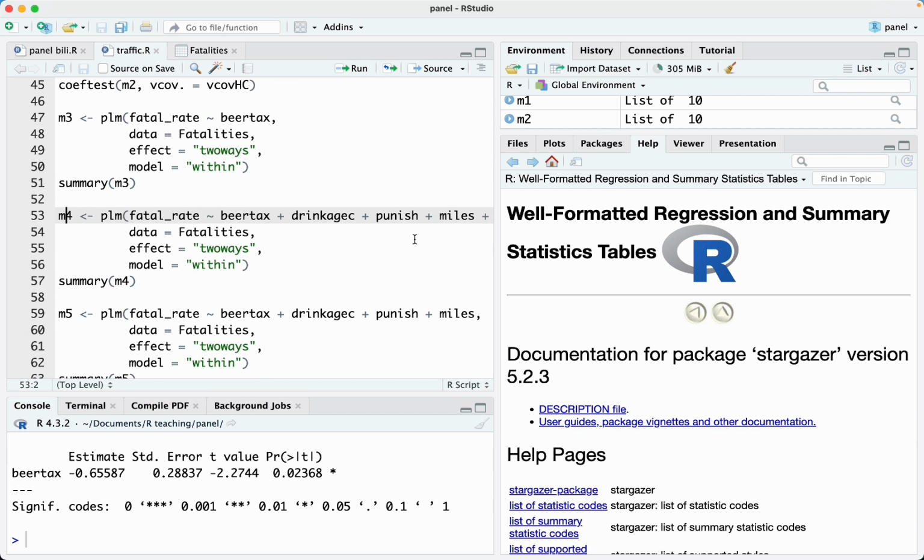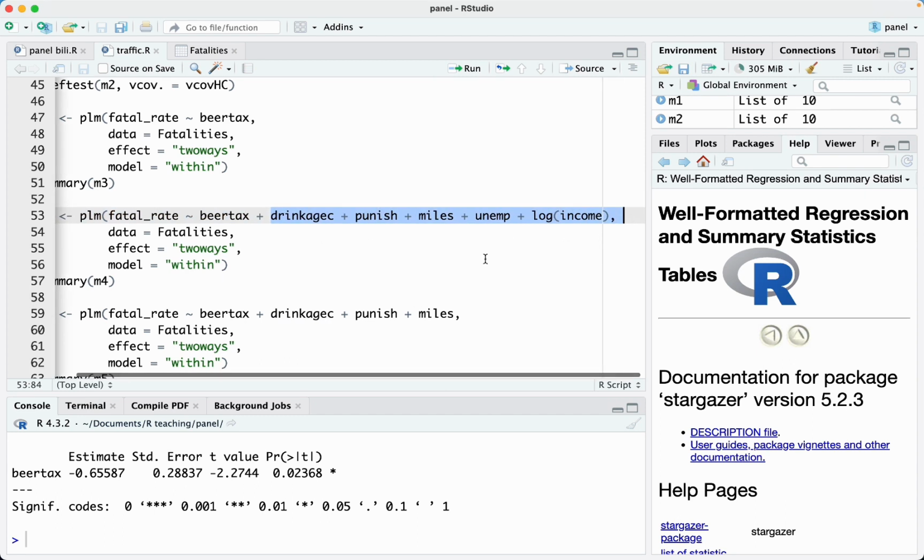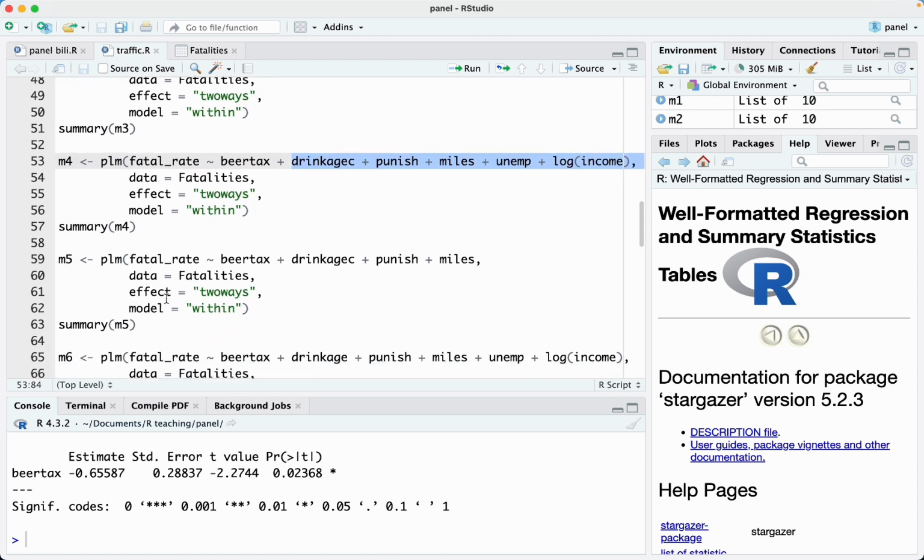Consequently, M4 incorporates additional explanatory variables on top of M3, such as the legal drinking age and the presence of punitive measures. It also includes factors like miles, unemployment, and the logarithm of local residents' income. Several explanatory variables have been added to enhance the model's predictive power and provide a more comprehensive understanding of the underlying relationships. This is Model 4, so what about Model 5?